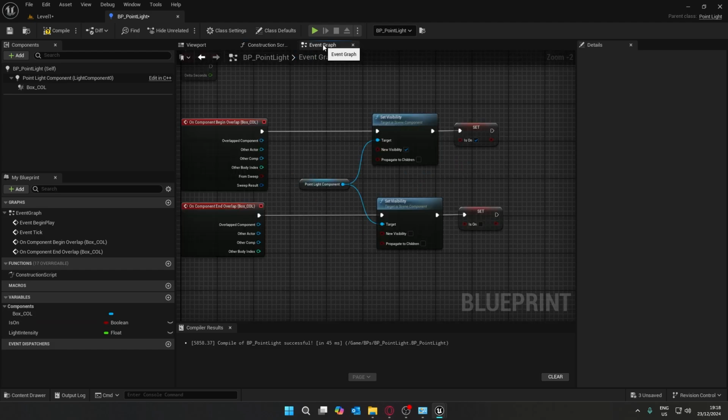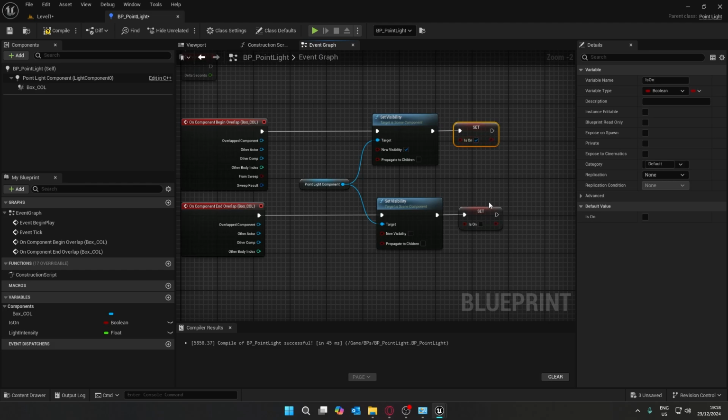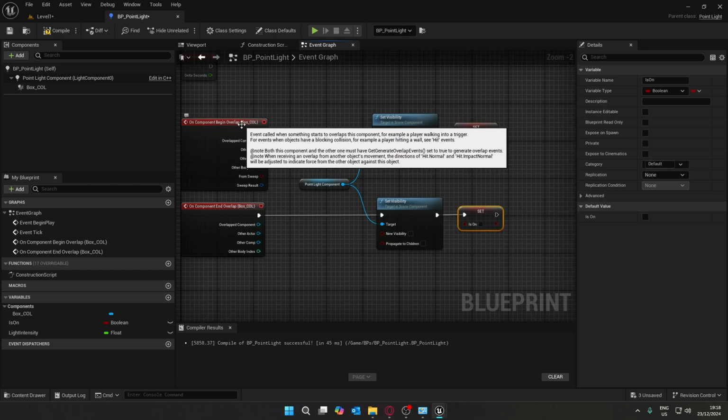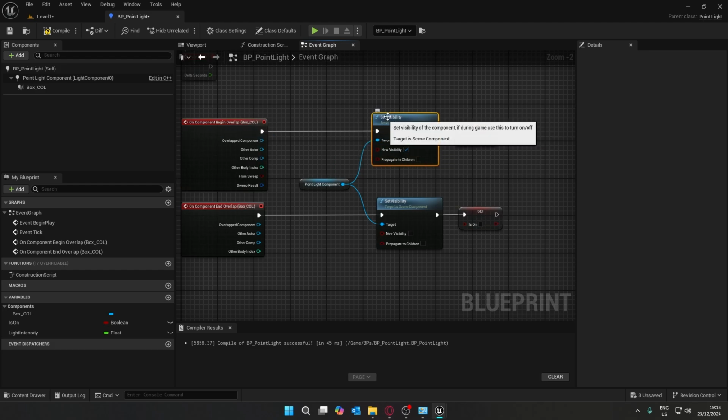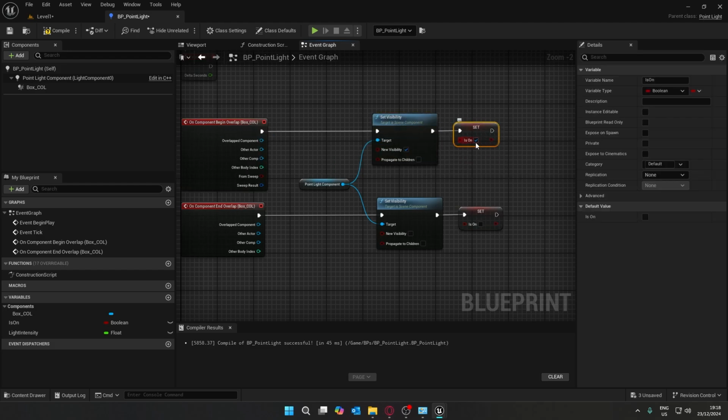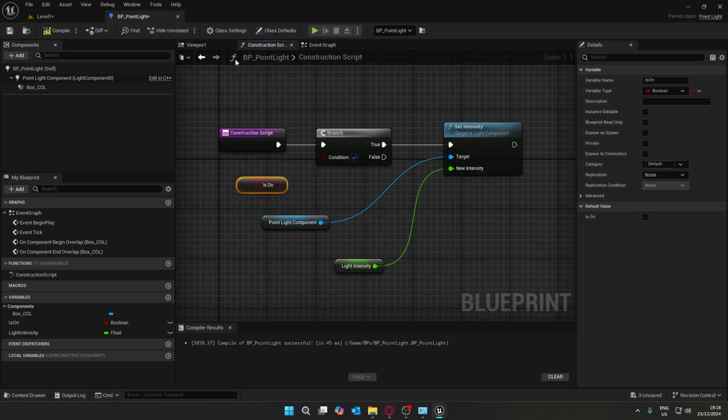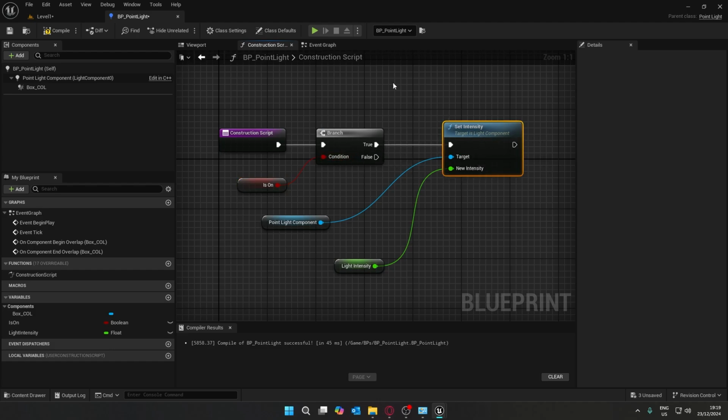So in the event graph, it could be set to true or false, depending on the logic that we have here. If the player enters the box, the visibility turns on, and then this variable is set to true to keep track of that. So back in the construction script, it makes sense that if this is set to true by that logic, in other words, the light is on, we can hook that up to the condition, then it'll be true, and we can change the light intensity because the light is on.